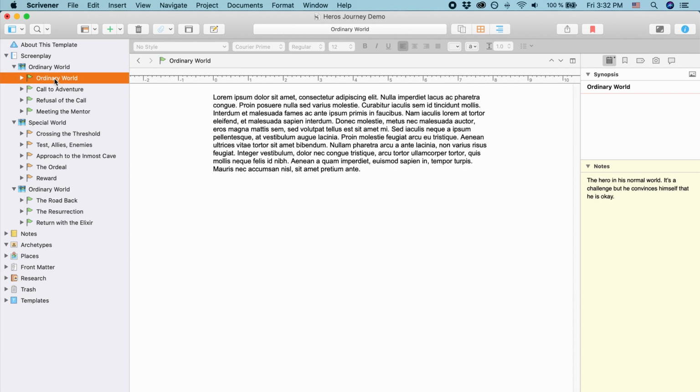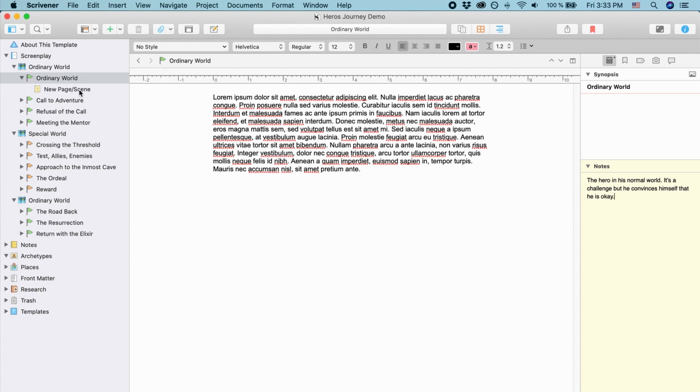If you click on one of them, you see this is the sample text just for demo purposes here in the editor. And if you go over to the notes section, you see there is a short explanation of what this step is about. I suppose you're familiar with the Hero's Journey, but just to remind you a little bit of what it is. Inside of each step, you have a new page scene document, which is a screenplay document.